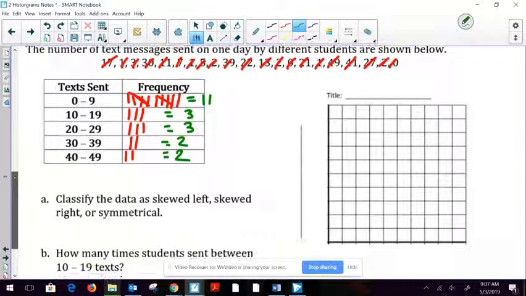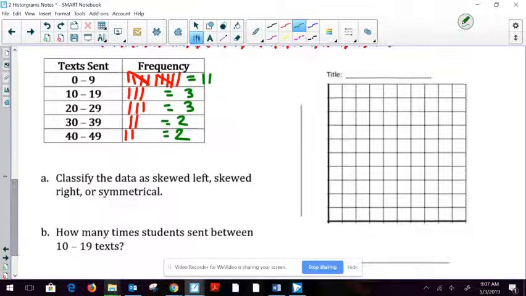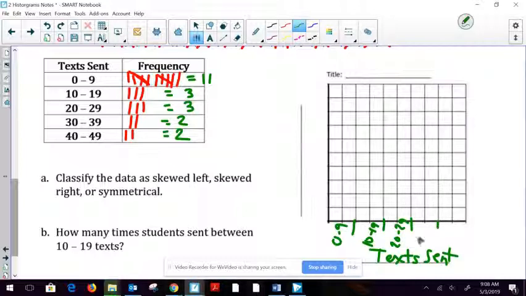Okay, so now that we have that all filled in, we're going to go ahead and label our axes and draw our bars. The X column is the text sent, so that should be the label on the X axis. And again, I can easily space this out by skipping a line, so I'm going to do that and then draw my intervals underneath it. And then on the Y column, it's talking about the frequency, so a nice generic label would be frequency.